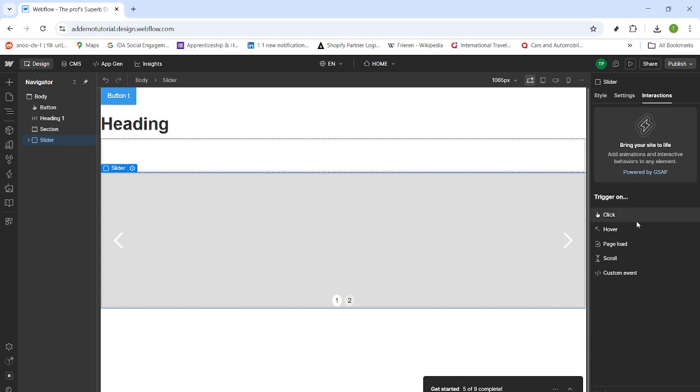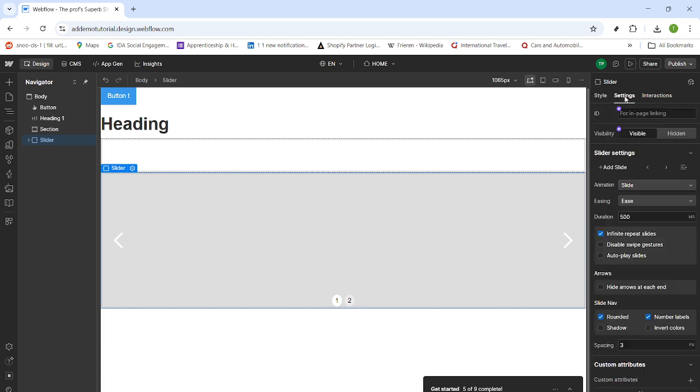If you want extra polish, open the Interactions panel and add entrance or hover animations to elements inside each slide. Keep it subtle so it complements the built-in slide transition rather than competing with it. When you're done, return to the Settings panel to confirm everything is set the way you want.